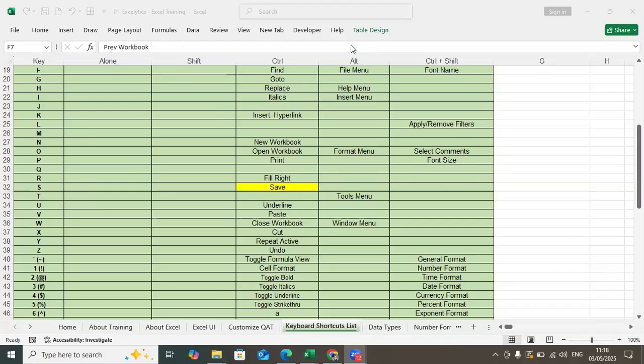Hemant, can you share your screen, please? Oh yeah, we still can't see it. Sorry, I was not sharing my screen.